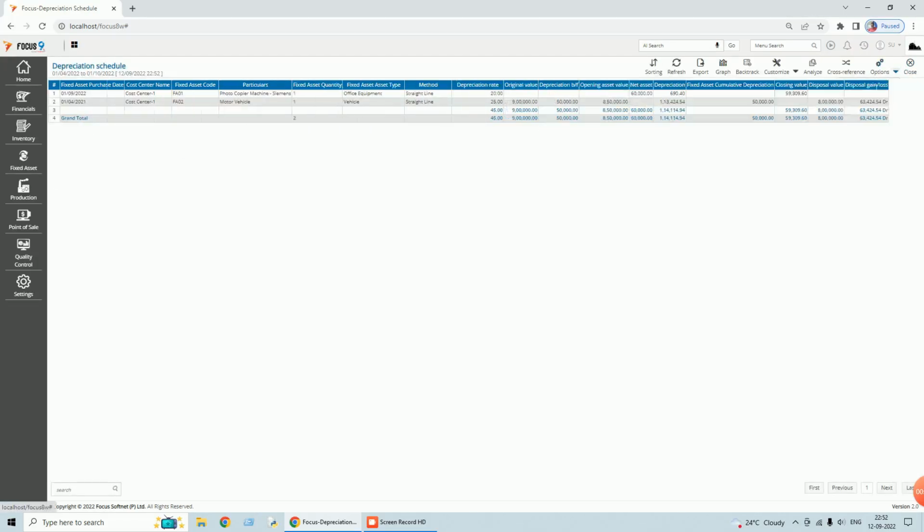Now you see here I got two assets. The motor vehicle, you can see here. Here I got my disposal value. At last you will get the disposal gain or loss. If it is a loss, it will show as credit. If it is a gain, it will show as debit. So now I have gained 63,424.54 in this asset. Accordingly, I will pass a manual JV to clear the asset account and accumulated account.